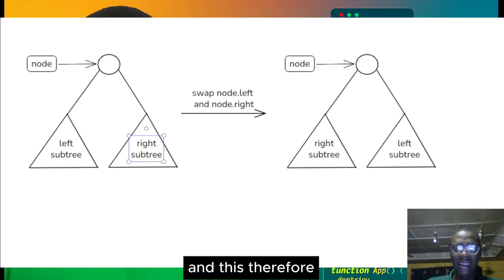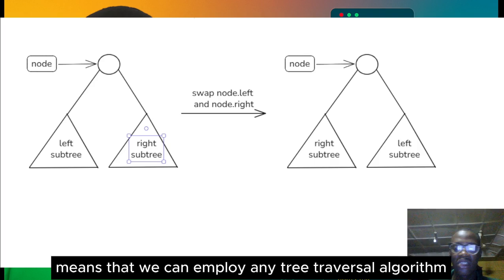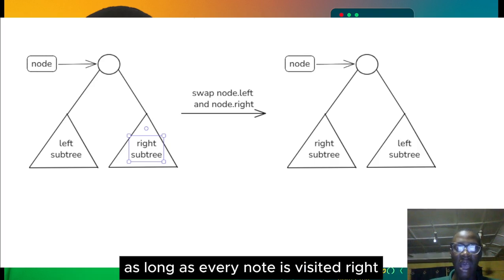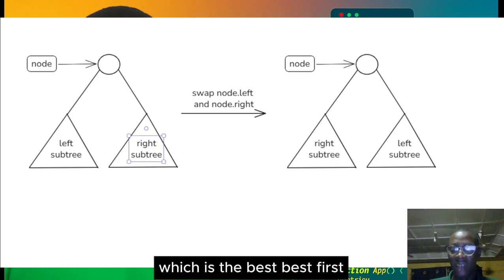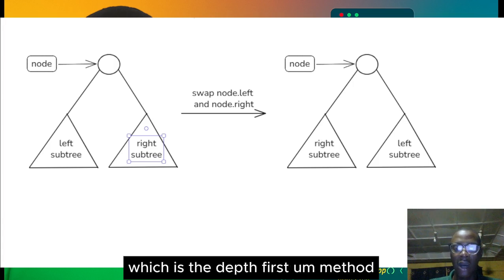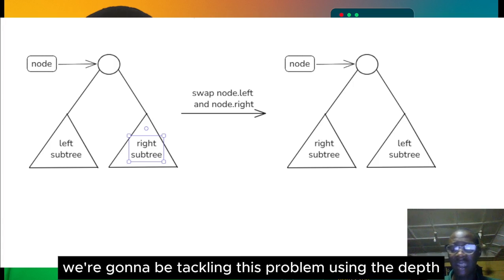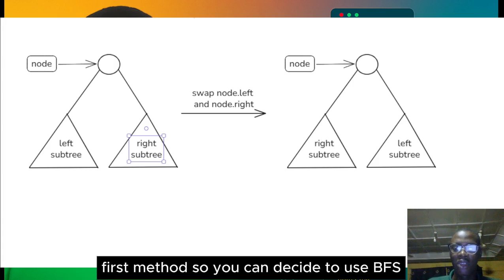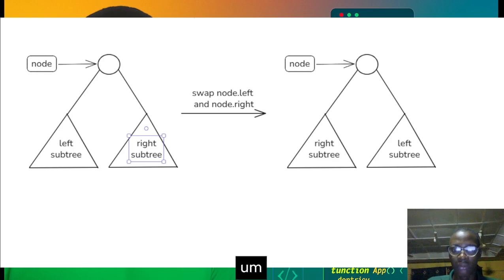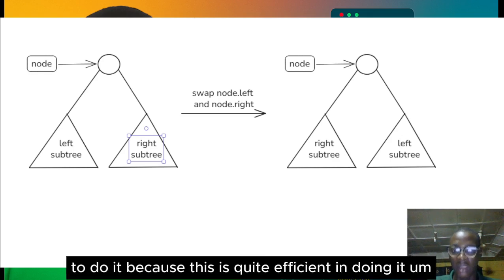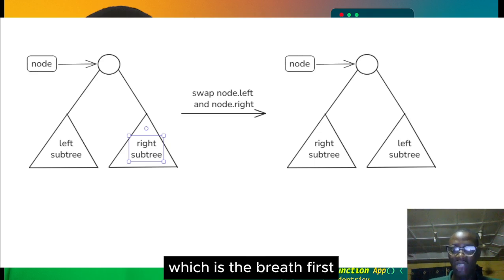This therefore means that we can employ any tree traversal algorithm as long as every node is visited, right? So we can decide to use BFS, which is the breadth first. We can decide to use the DFS, which is the depth first method. But we're going to be tackling this problem using the depth first method. You can decide to use BFS, but we are going to be using depth first to do it, because depth first is quite efficient in doing it, and the same applies to BFS.